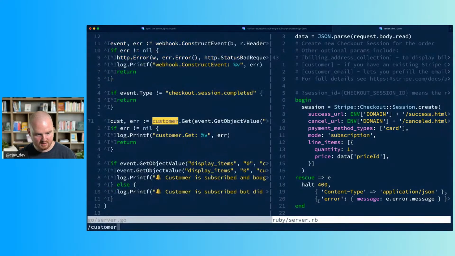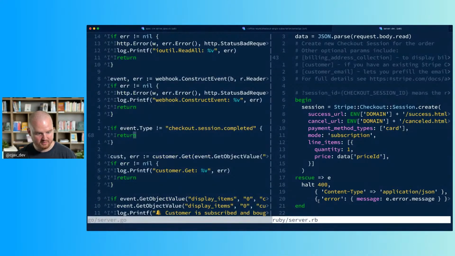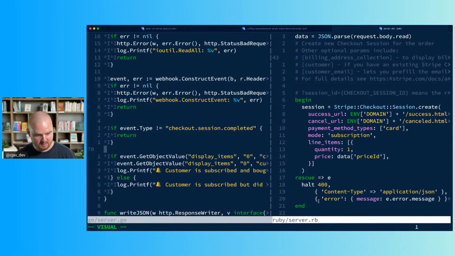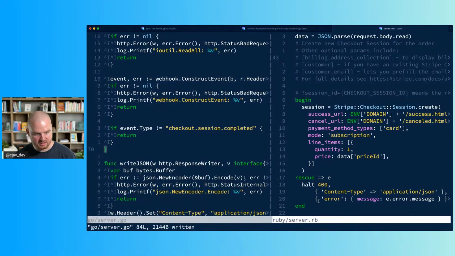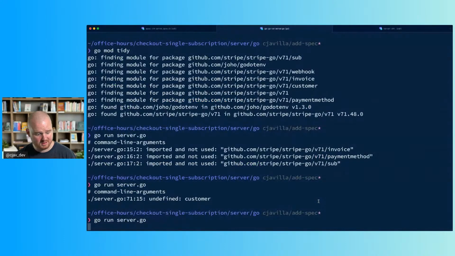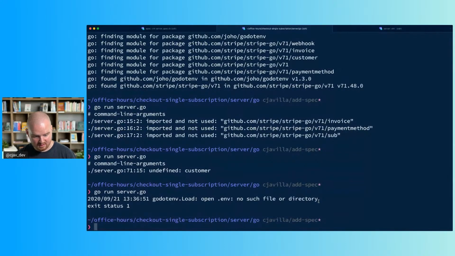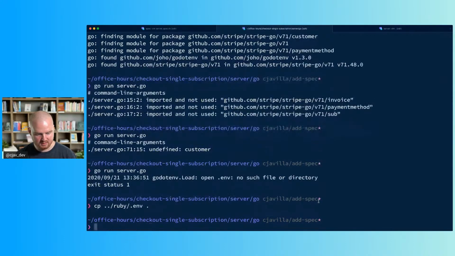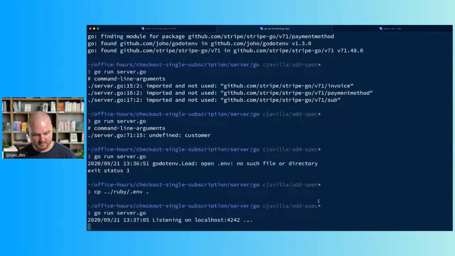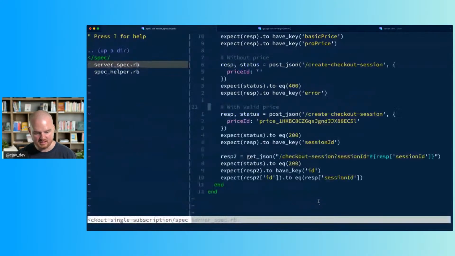Okay. Where is customer being used? It is being used as part of our webhook handler, which we don't actually need right now. Okay, so I'm just going to delete the code that expects that it needs a customer. Go run server again. Can't open .env. That's great. Copy the env file from Ruby .env into here. Go run server again. All right, we are listening on 4242.